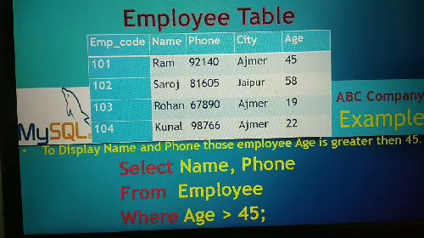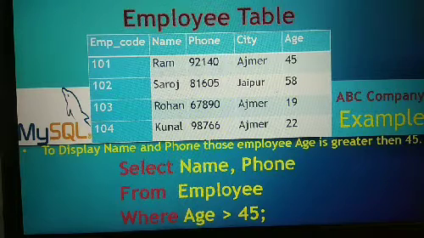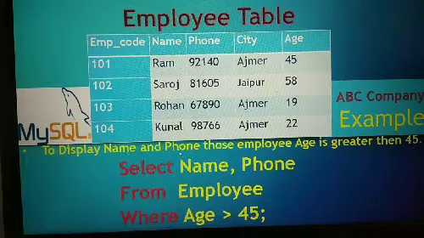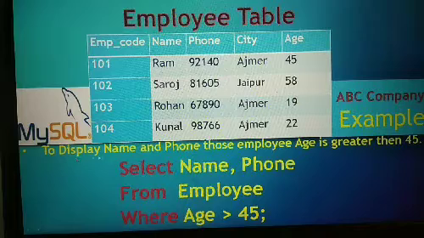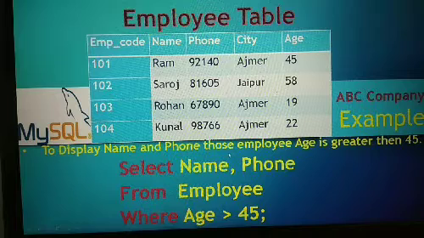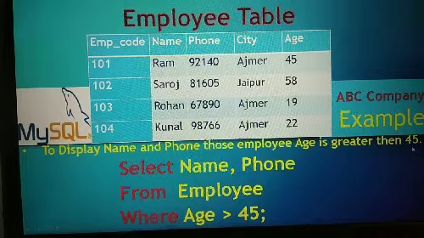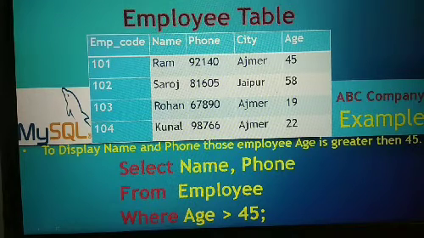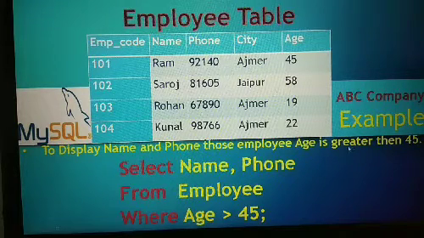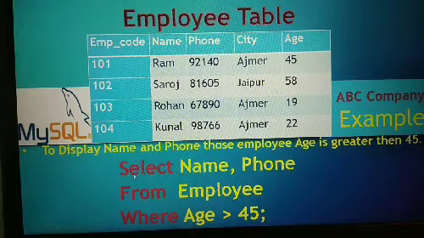Now we will see use of where clause. To use where clause, we take a query. Suppose we have to display name and phone number. Is it clear? We have to display name and phone number. Now we have a condition, those employee age is greater than 45. So now only those employee name and phone number will display, those age should be greater than 45.